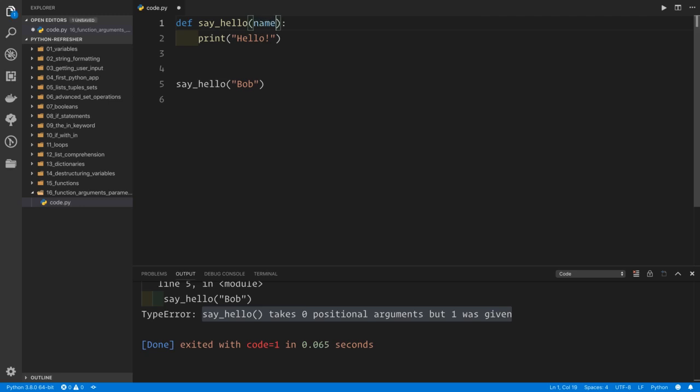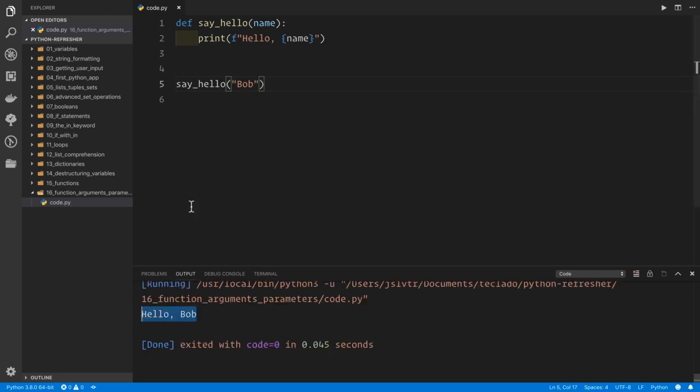Similarly, if we instead decide to pass in a name, and we do something like this, now you can call the function with an argument. So if we run this, you'll see that we get hello Bob, because this function prints the string hello with the name variable inside it.